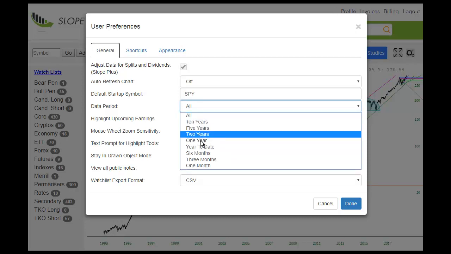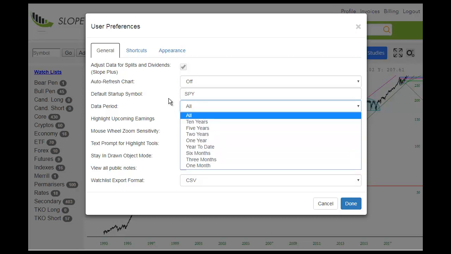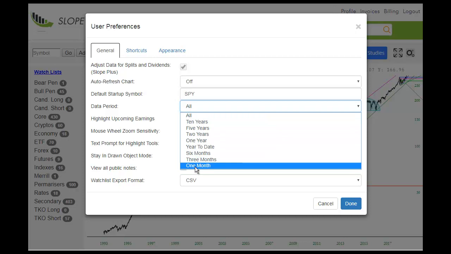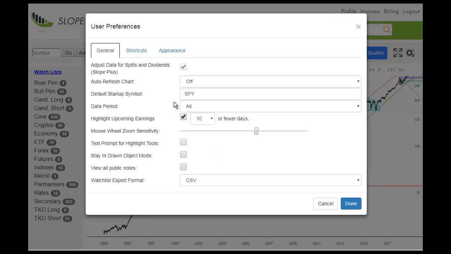The data period is how far back in time you want the chart displayed. It can go from as little as 1 month of daily data all the way up to all, which is all the data that we have, however far back, however many decades or even centuries it might be.